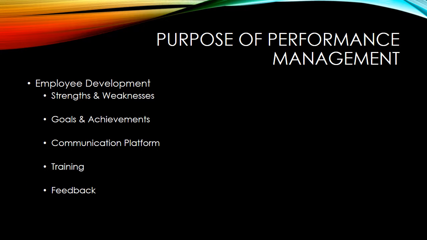The purpose of performance management is to develop the employees and the workforce so that the organization prospers. It can be used to identify performance, the strengths and the weaknesses, and it can be used as a communication platform to communicate the goals and goal achievements. It can also be used as a way to track training and who needs to be trained, and it can also give feedback to employees on how they're doing with their performance.